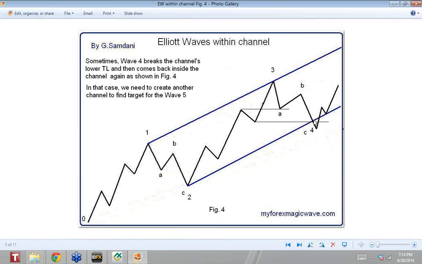What is the phenomenon is that wave 4 goes outside the channel a little bit, which you create by connecting 1 and 3, placing a parallel at the end of wave 2. And then you get the target for 4, but the price goes beyond that, breaks the channel, goes outside, then comes back inside. This is the whole phenomenon.